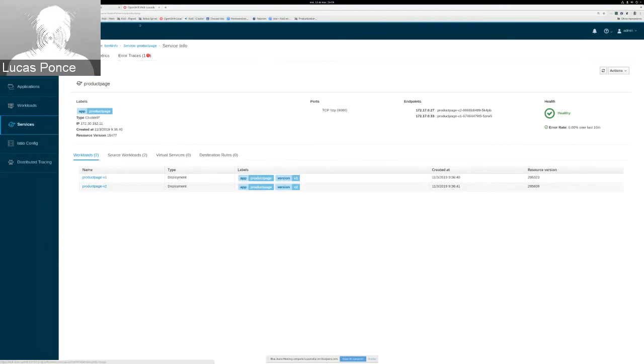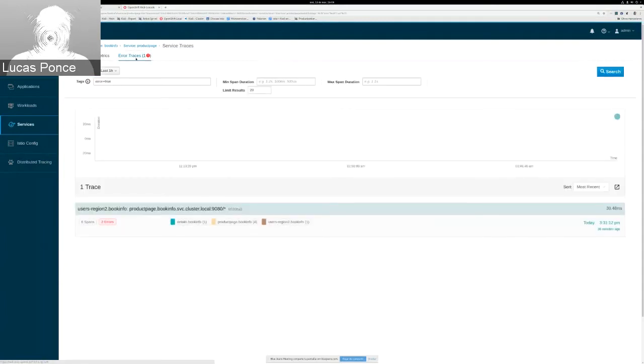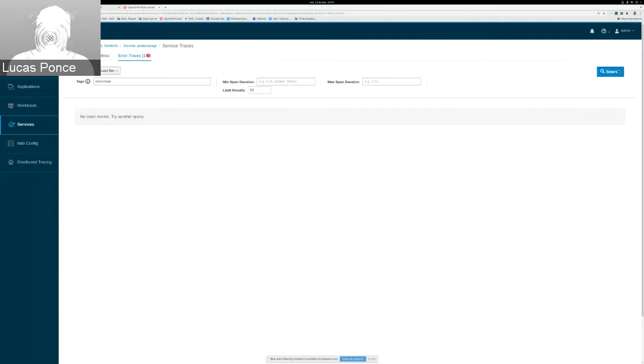So the first thing that I can see is that in the Jaeger tab, we are just showing if we have some trace with error. And when we click here in the tab, we can see how we can directly filter with the Jaeger console, but integrated within Kiali, and also sharing the same controls from Kiali.